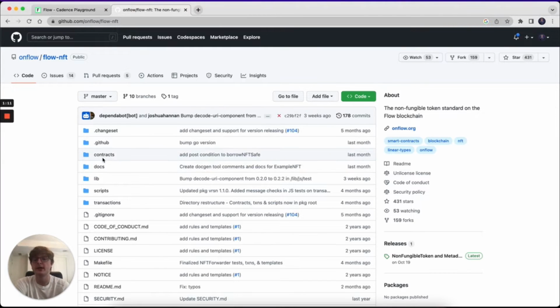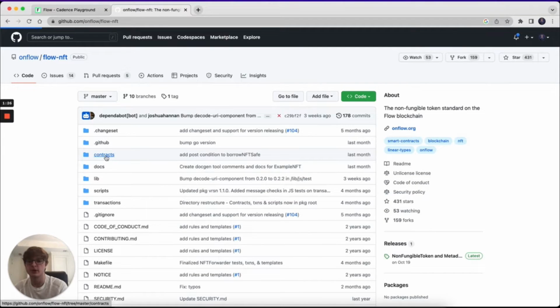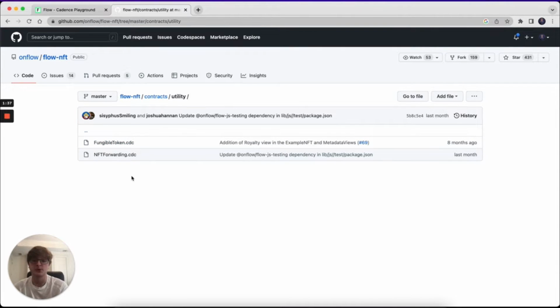The real question right here is, how do you find these standards? On GitHub, Flow has created a repository of contracts with these standards. As you can see, we're on the repository right now. Now we click on contracts. We can see a number of different standards here, including a non-fungible token standard, a metadata view standard, and if you go into utility, a fungible token standard.